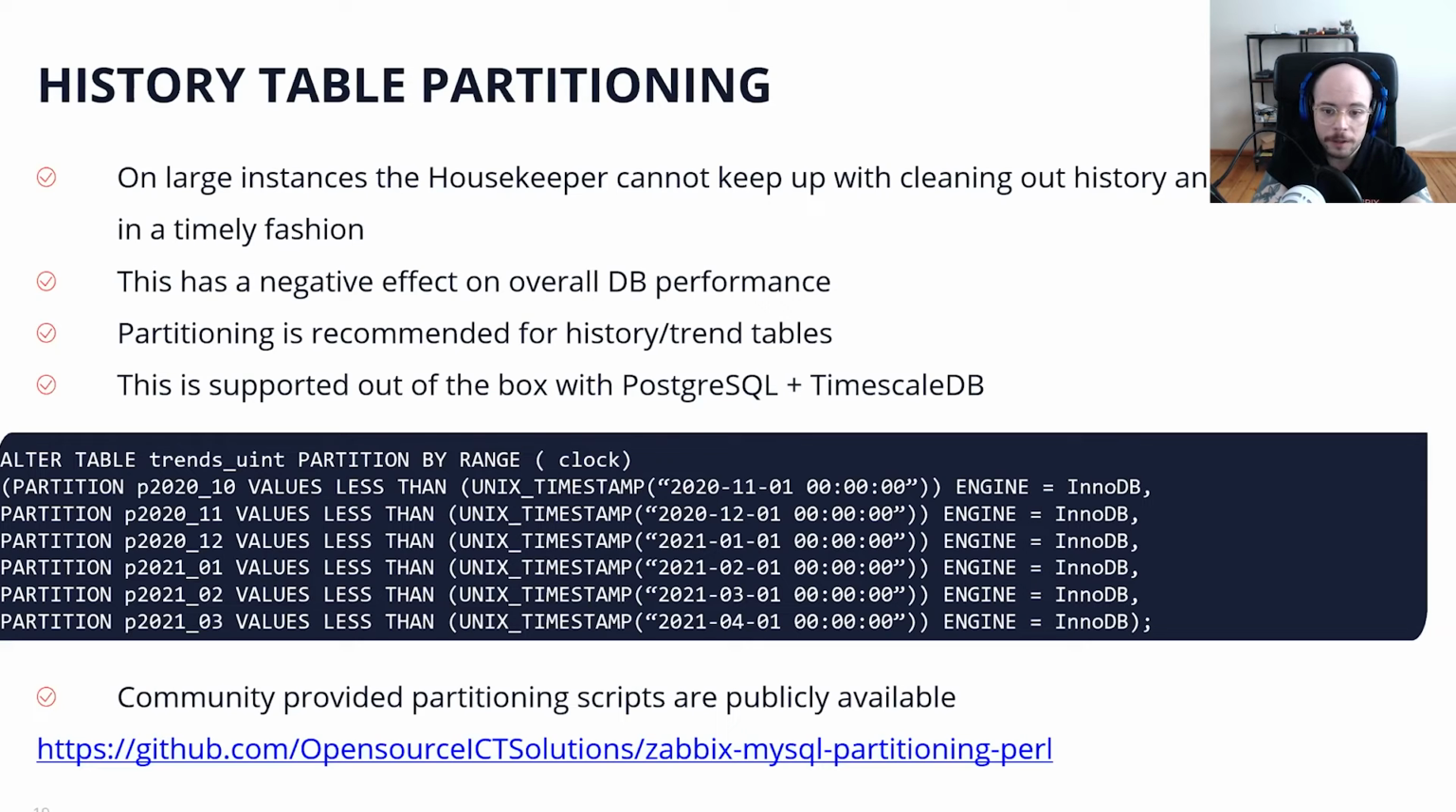We can use Postgres with the TimescaleDB plugin nowadays. For this, the partitioning is supported out of the box. You can actually configure it in Administration, General, Housekeeping. For MySQL, for example, there is a community solution provided by one of our partners, prominent community members. This was presented in one of our blog posts.